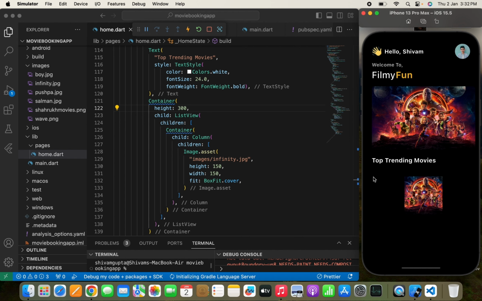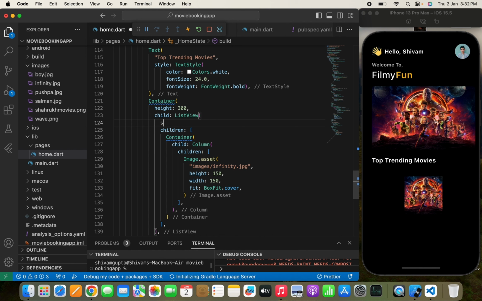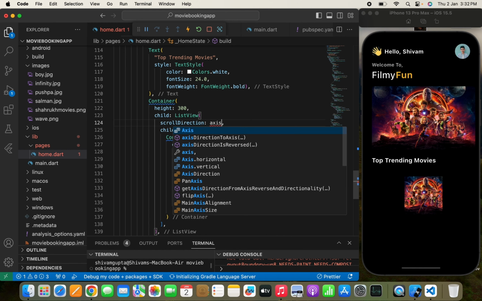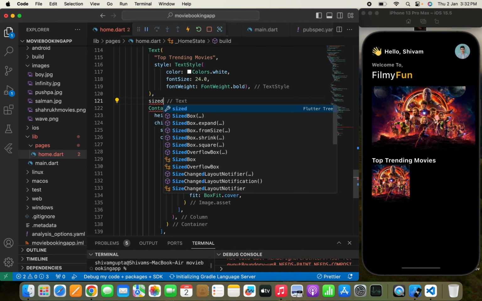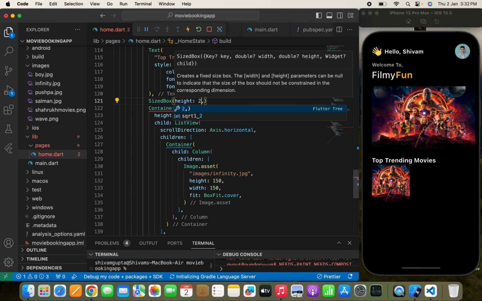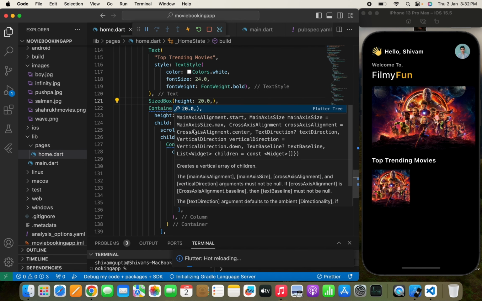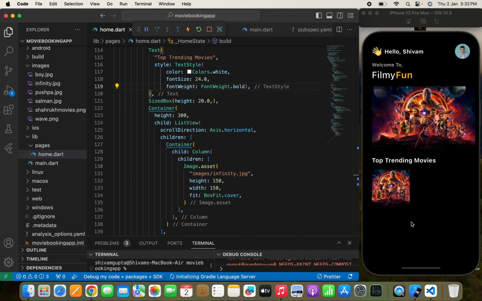I need to do it in the horizontal form, so I just need to pass scroll direction Axis dot horizontal, not vertical. Vertical is already the default. So horizontal. Now you can see that it simply comes in at the start. Now I just need to pass the size, SizedBox height, let's pass 20.0, something like this. Now once you see the image, I think the size of the image is okay.